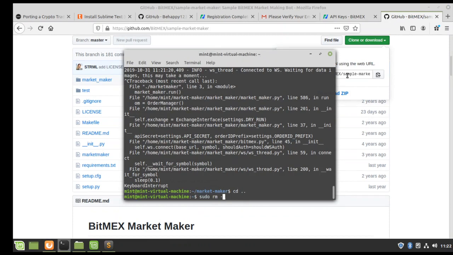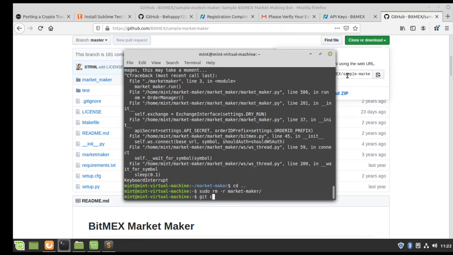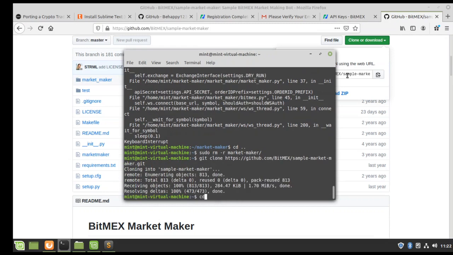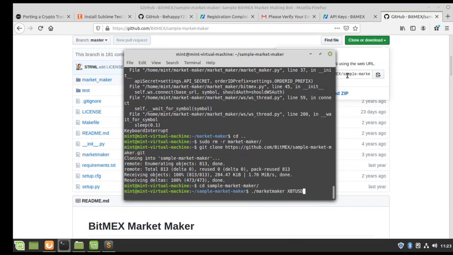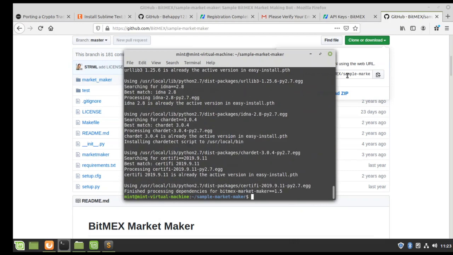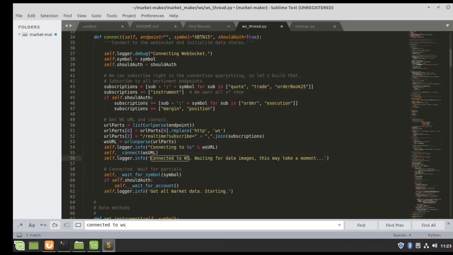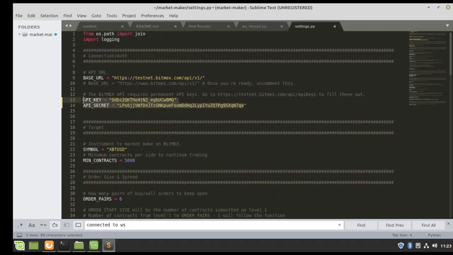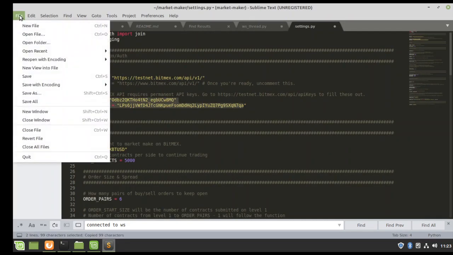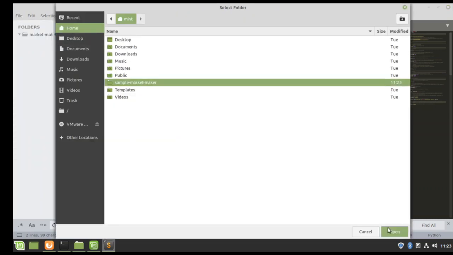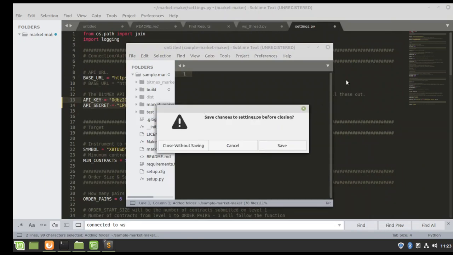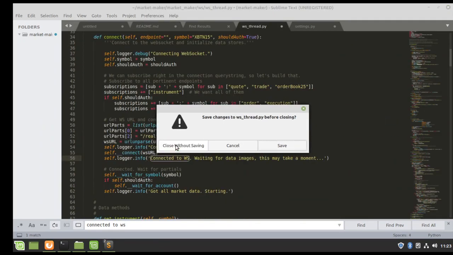Sudo remove the old market maker. Git clone this, cd sample, sudo python. Well, it's going to be in our history here. There. Okay, in my settings.py, we have my API key and API secret. We're going to open the folder for the sample market maker. I'm going to close out of this, without saving.